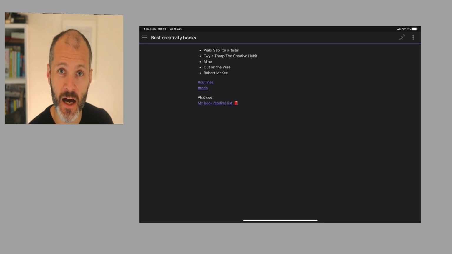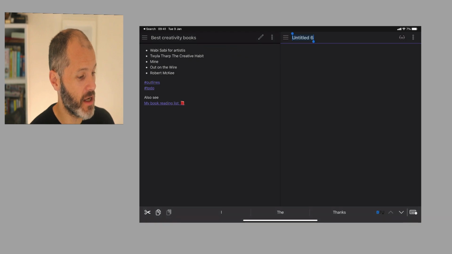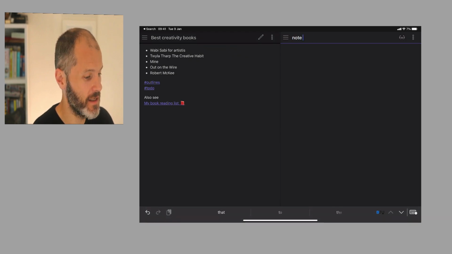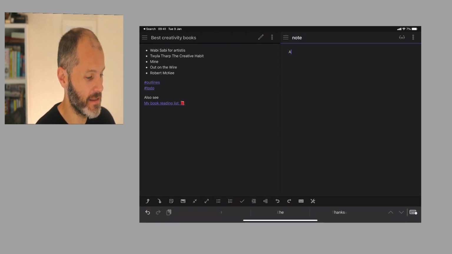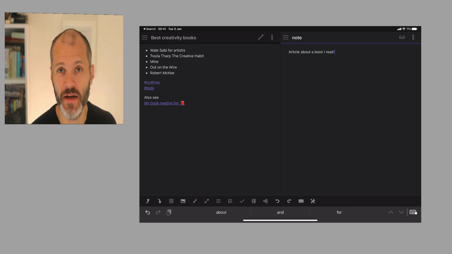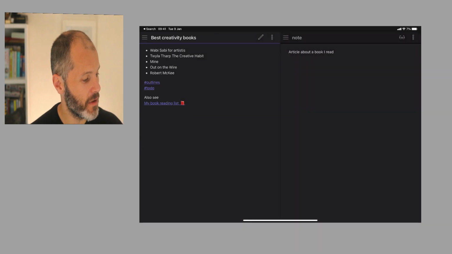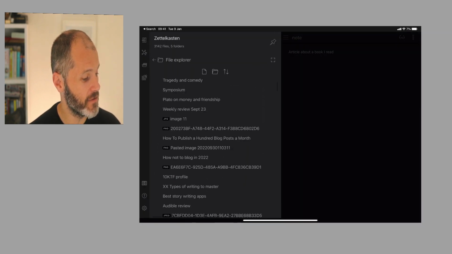So I'm using an iPad with an iPad keyboard. And if I press Command Shift N on the keyboard, I can open two different notes side by side. So I could have this note here as an article about a book I read. And then I could use the left-hand side of the screen to refer to my notes from the book in question.